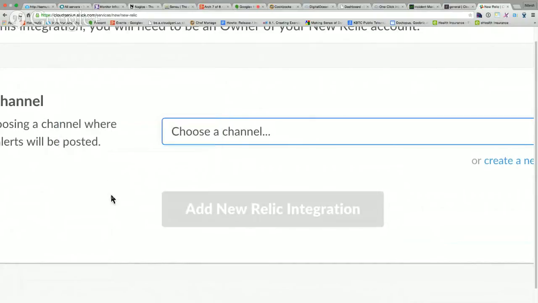So which site are you on? I am on Slack. Slack is the service that I use to communicate with people. And so this is our work chat. So what I'm doing is choosing a channel.